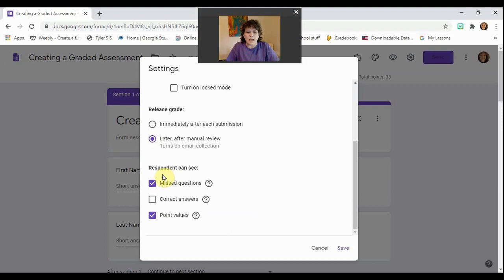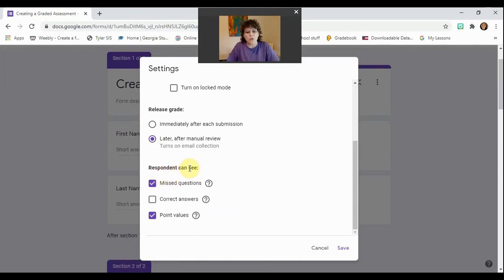And then below that, there are some options here. What do you want the students to see? The missed questions, if you look at the little question mark here, it tells us that this lets the students identify which questions were answered incorrectly once they click that submit button. Right here, the correct answers gives the students the chance to see which questions had the correct answer. What was the correct answer for those questions? Again, after they've clicked that submit button.